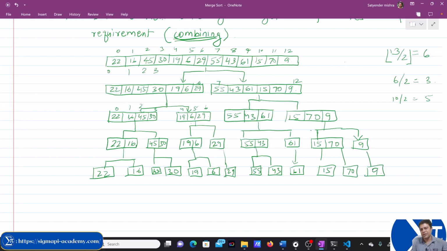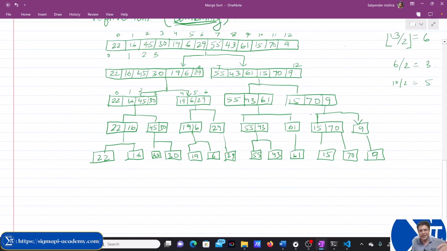Okay. Got it? For better understanding, that is why I have drawn all the elements. So now what will happen? Now we start merging these elements down. First we merge these two elements, then we merge these two elements, then these two elements. Then we merge these two elements and this element, and then we can continue like this.